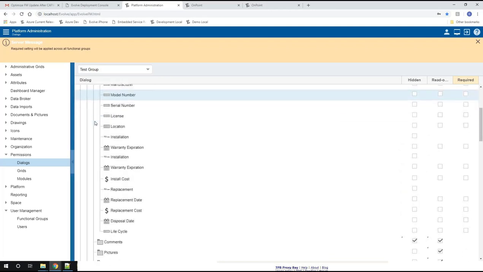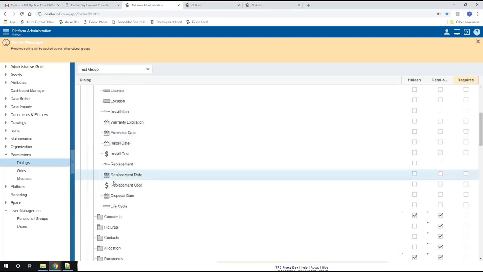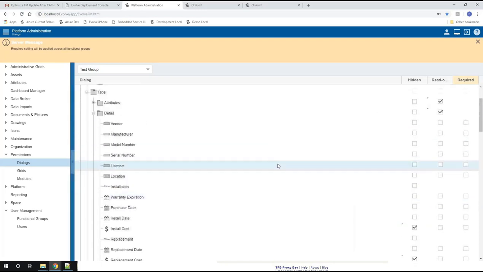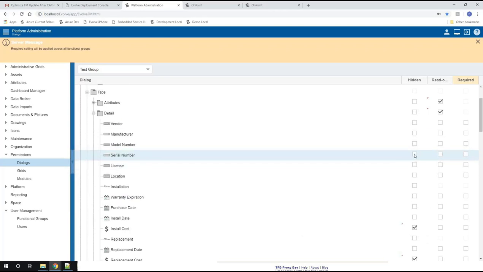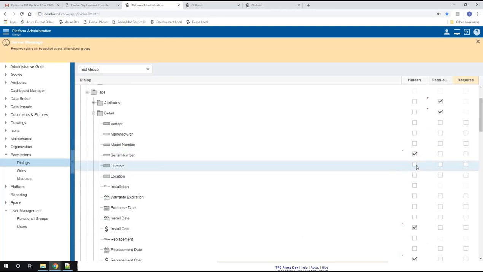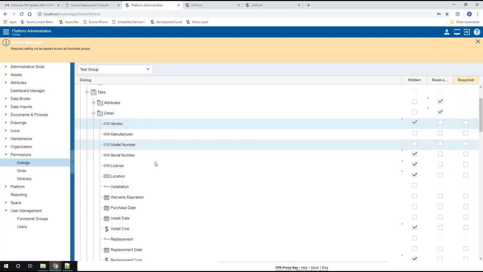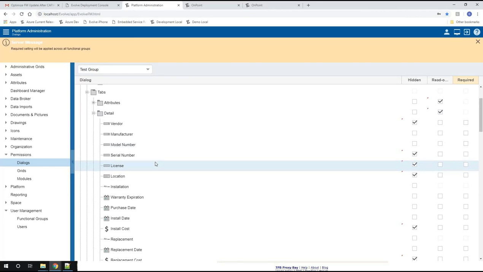Then we can get down into the individual fields where we can start deciding what they can and can't see. We're going to hide life cycle and disposal. Well, we'll do disposal date, but we're not doing any numbers in there. So we're not going to do any replacement costs. We don't want them even seeing the serial number. License is irrelevant. The location detail is irrelevant. Essentially, you get to turn on and off anything you want.